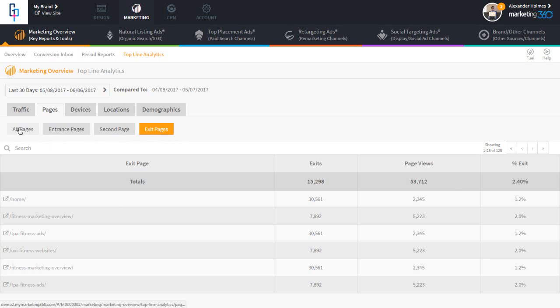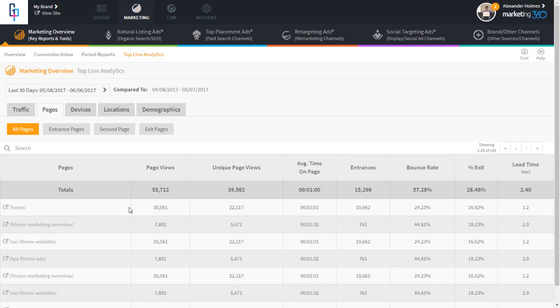So hopefully these page reports help you better understand the user flow on your website, how they interact with your pages, and how your pages perform overall, so that you can look at the data and optimize based on that data so you can, in the end, have higher conversions and more sales.